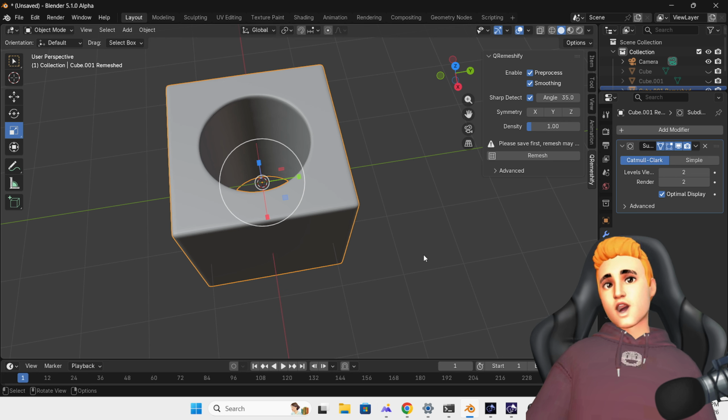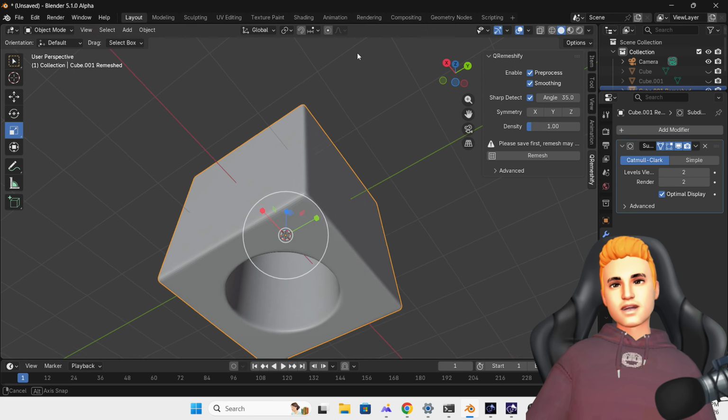There are also more beautiful add-ons which we can search for in Blender.